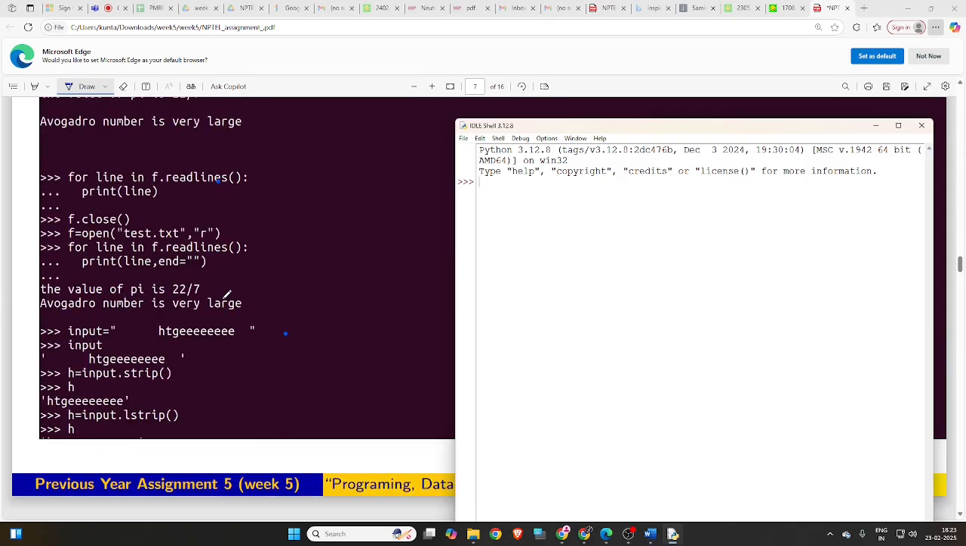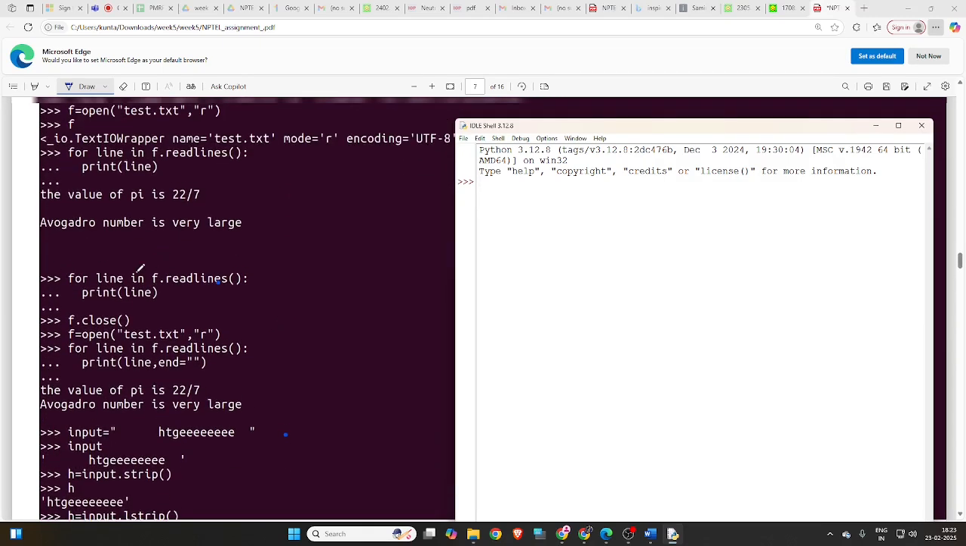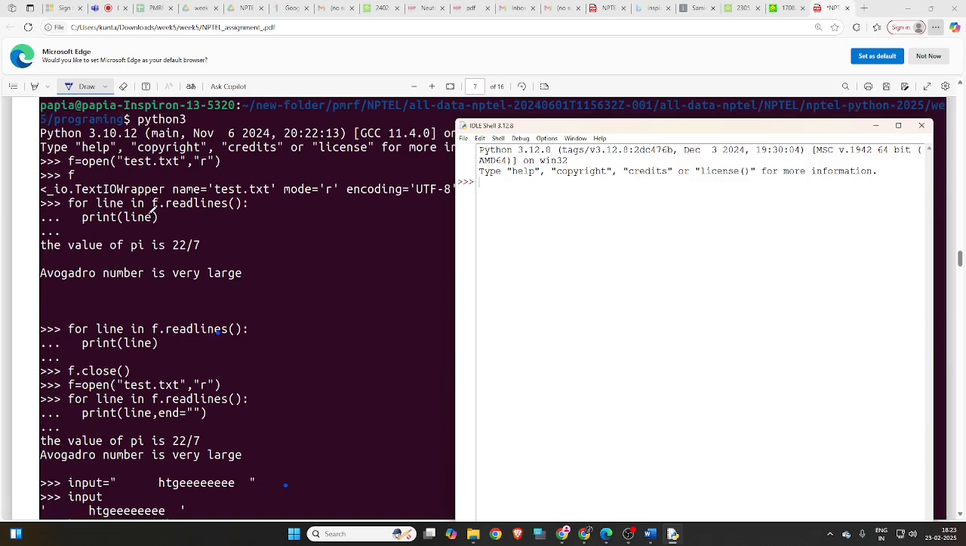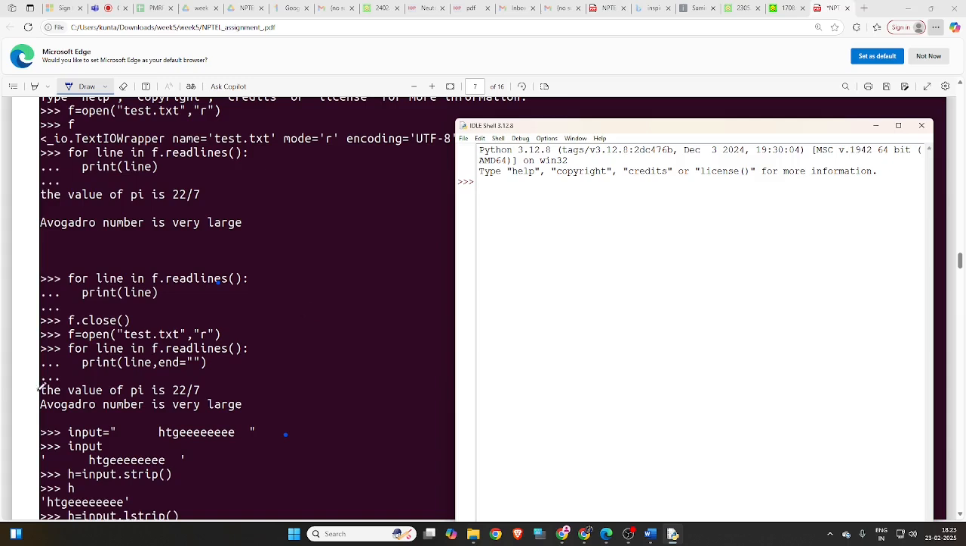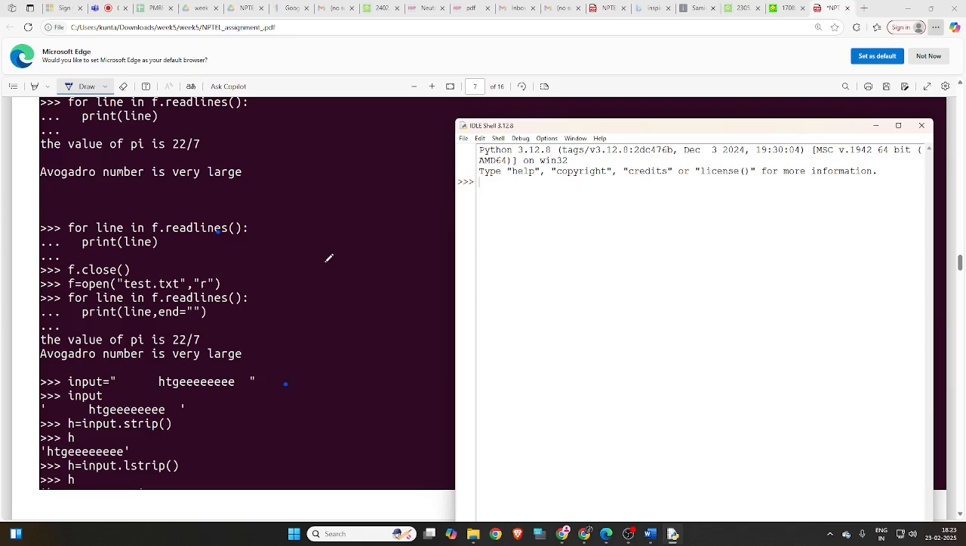But the thing is, it's very simple. Let's say if open test, then f is like the value of pi, the Avogadro number, something like that. Then close. If we want to give a path, we simply start with double slashes. Sir, I'm not going into these things because it will take a little bit of time, because we have to go to the program directly.